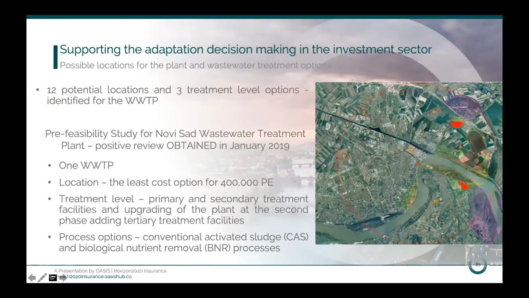Within the pre-feasibility study, 12 potential locations were identified as possible construction sites for the wastewater treatment plant, and 3 treatment options were proposed: construction of a plant with primary and secondary treatment facilities, a plant with primary, secondary, and tertiary treatment facilities, and a plant with primary and secondary treatment and upgrading of the plant at the second phase, adding tertiary treatment facilities.